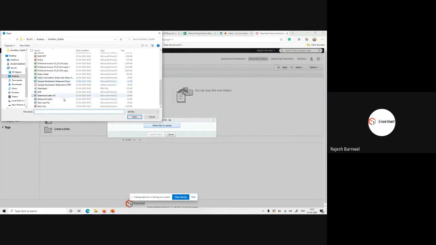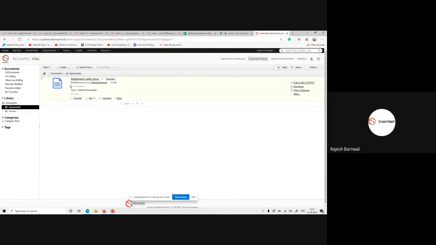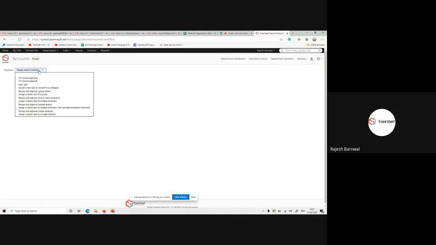So, let statement little. Now the document is uploaded. Now click on start workflow. This time I select as a pool review. So selected as a pool review.